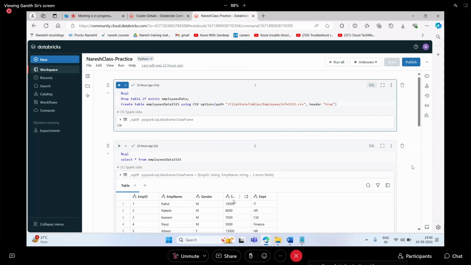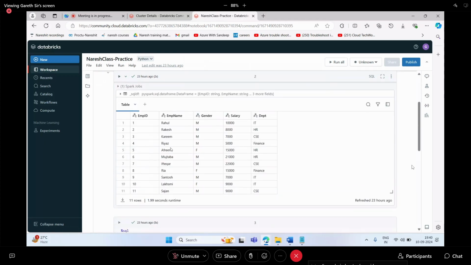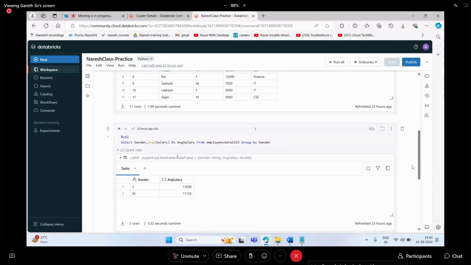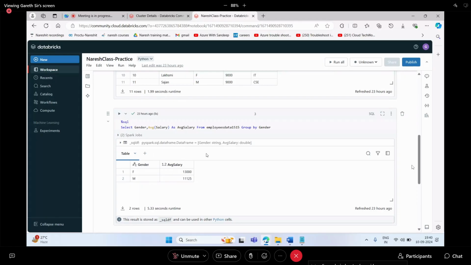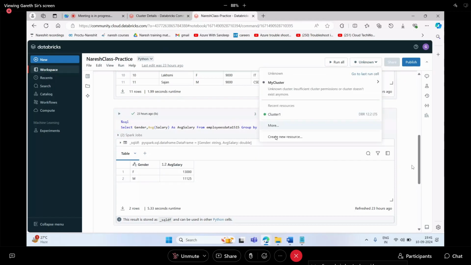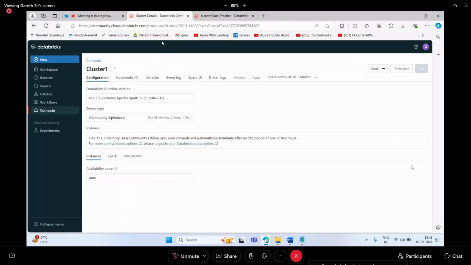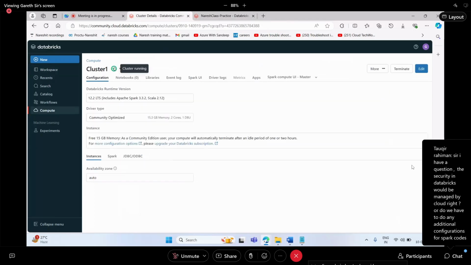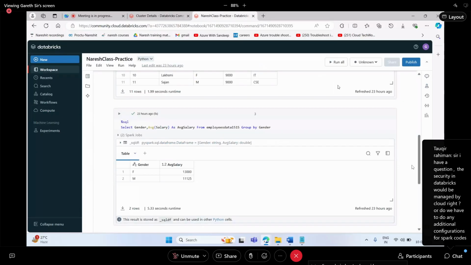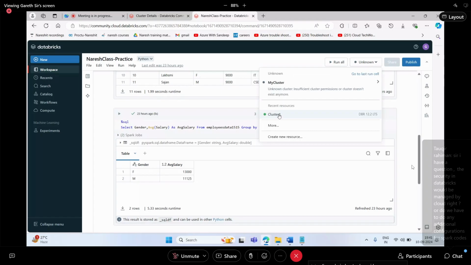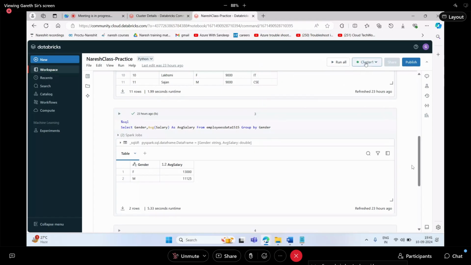This is the notebook we considered yesterday, and we wrote the scripts. See here it is showing unknown, which means the notebook is not connected to any cluster because the cluster is not ready. It is still provisioning. Yeah, see, this is done now. The cluster got provisioned. I'll select cluster 1. Now it is connecting. See, connected. The notebook is connected to the cluster.